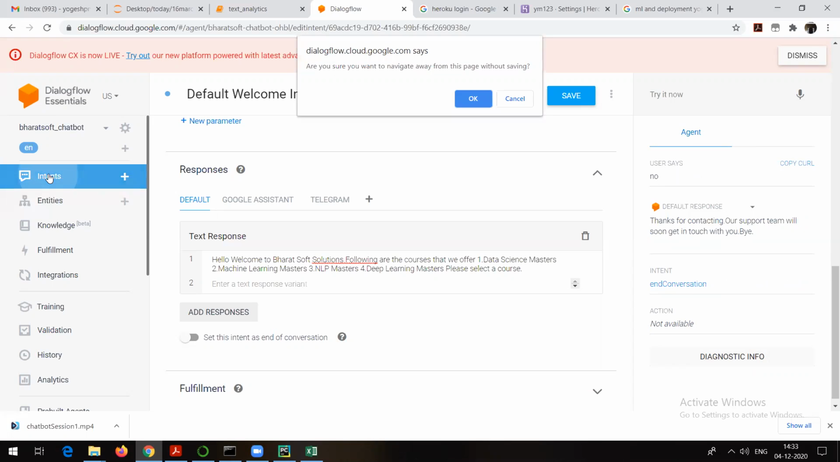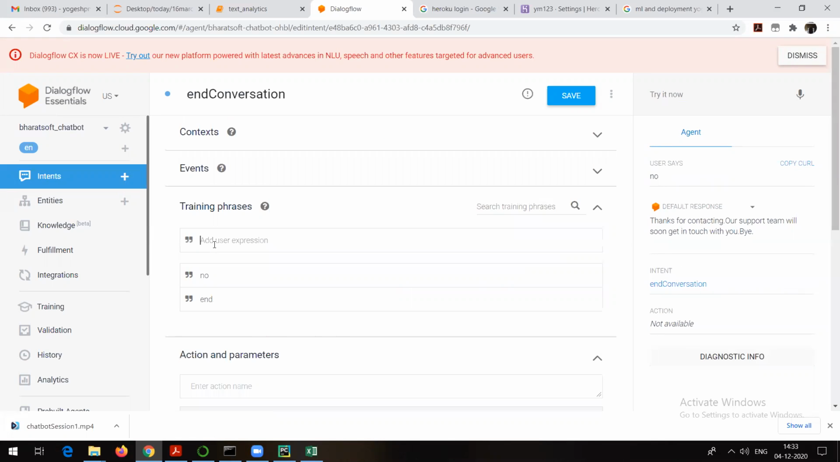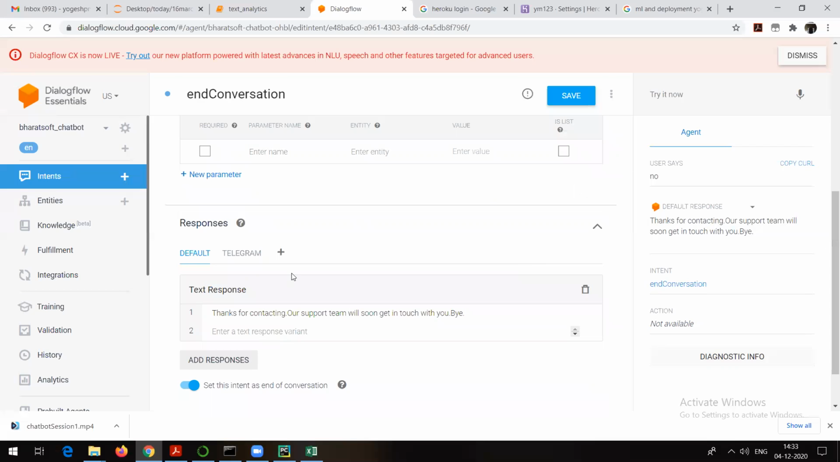So go to the intent, and you will be able to see end conversation. End conversation is again an intent that we have written. If it sees the word no or the word end, how is it going to answer that? It is going to answer like this: thanks for contacting our support team, our support team will get in touch with you. Bye. Obviously you can make it as good as you want, right? And this is what our chatbot is.